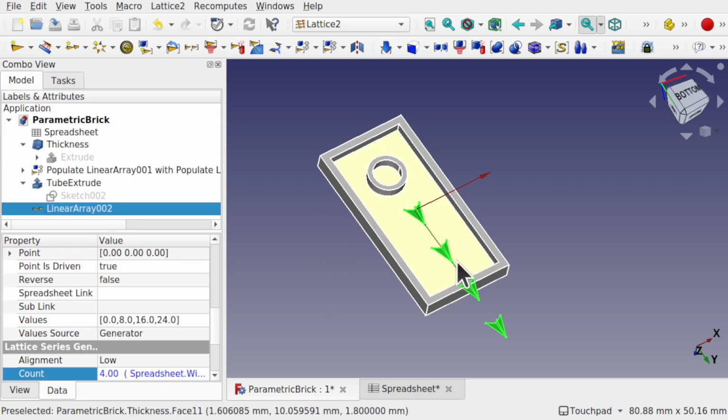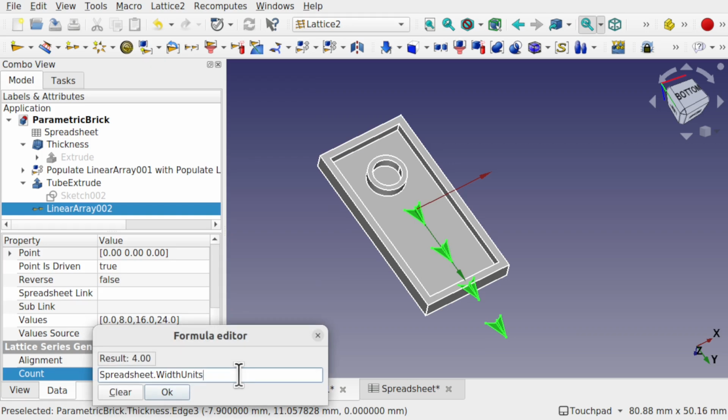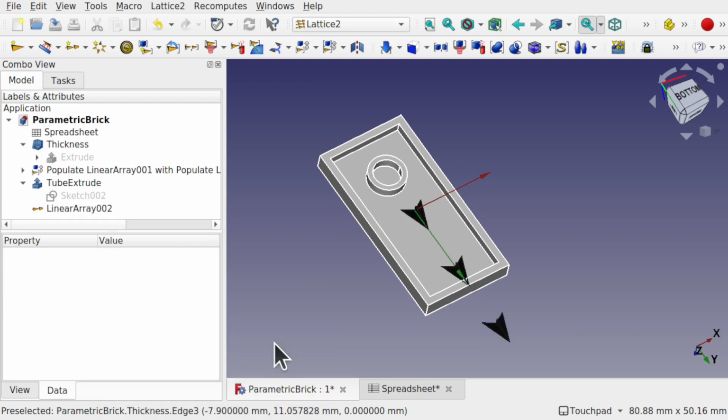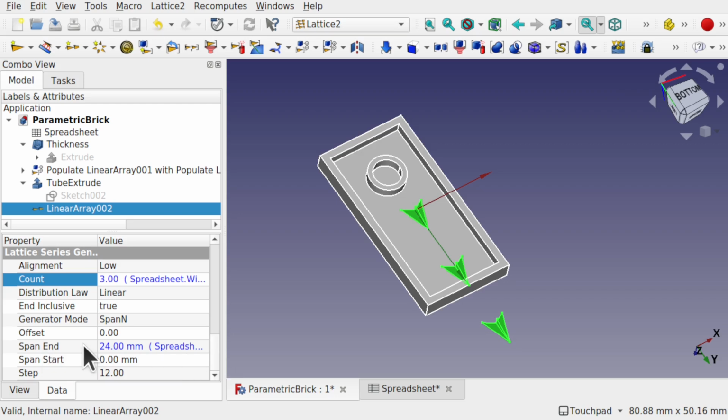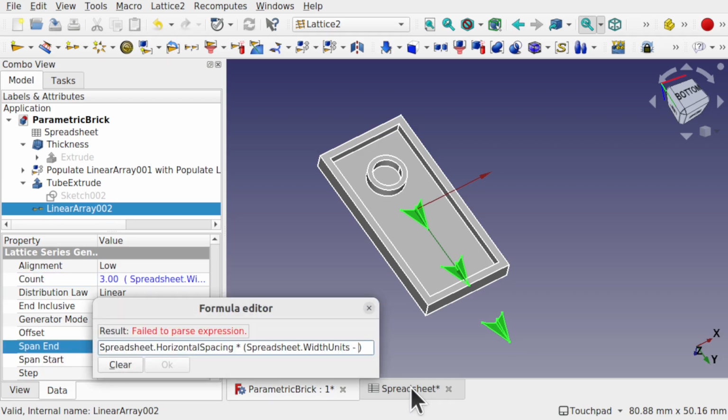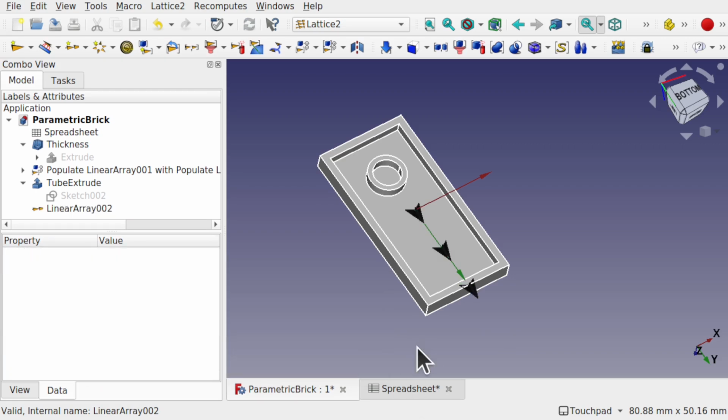It actually needs to be 3. So let's come into that count and -1 from here. Click off, we got the 3. And also we need to come back in and change the span end as well. And we're going to -2 from this. So before we -1, now we're going to -2 and click off.